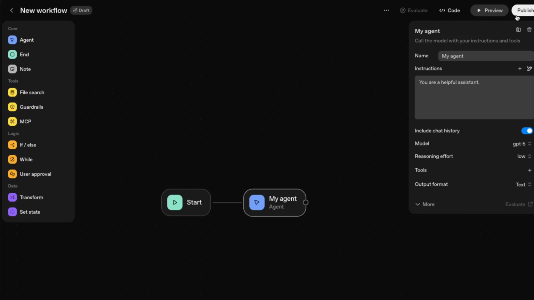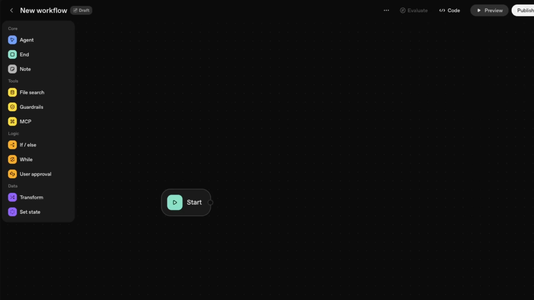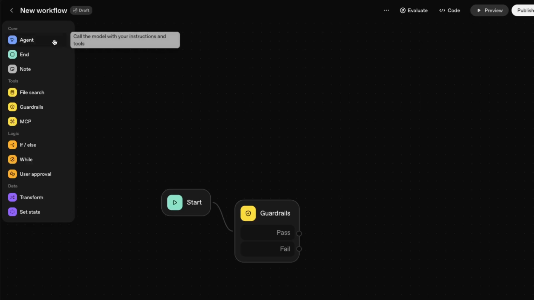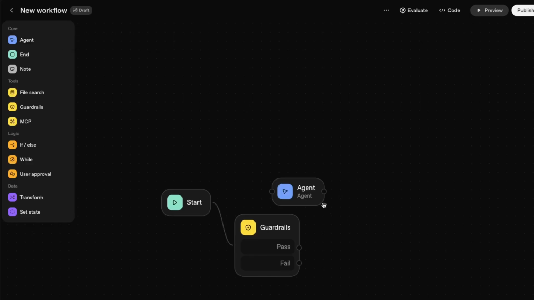I'll just delete this and then start by adding some guardrails. This will allow the prompt to be within context to the objective. And then this will just be for business use, so we'll just enable jailbreak and moderation. Okay, so next I'll add in the agent to connect the MCP server.